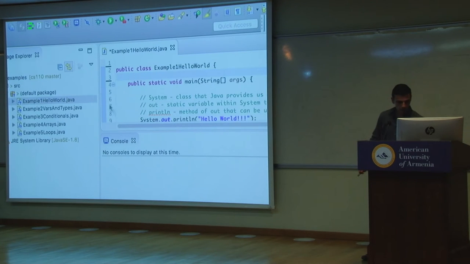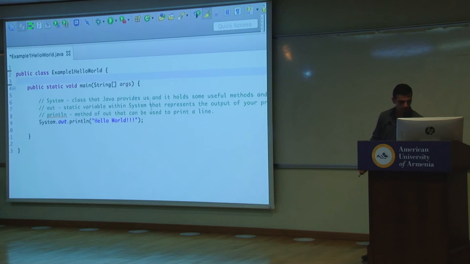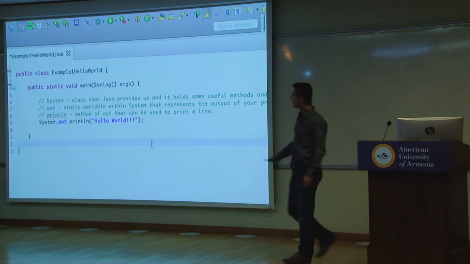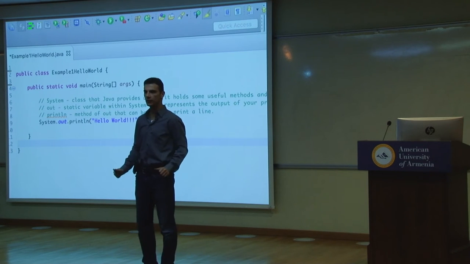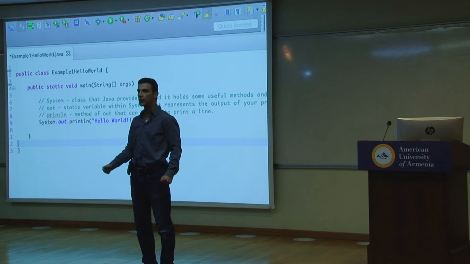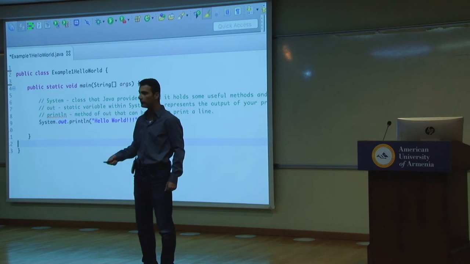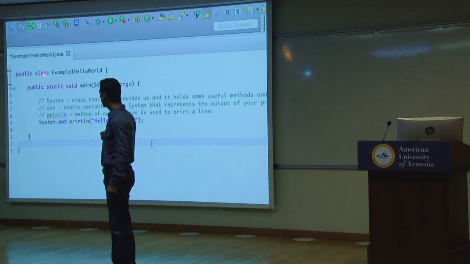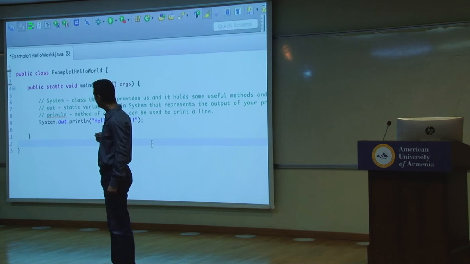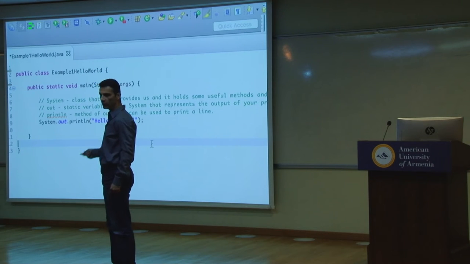Okay, so what is inside my file? For now, just assume that anytime you write Java code, that is to say code that you want to execute, code that you want to run, you have to put it inside of a class, okay? So notice this class has a name, a starting point, and an ending point.